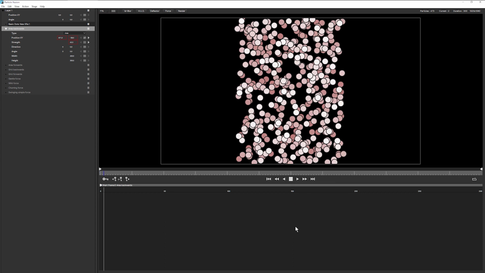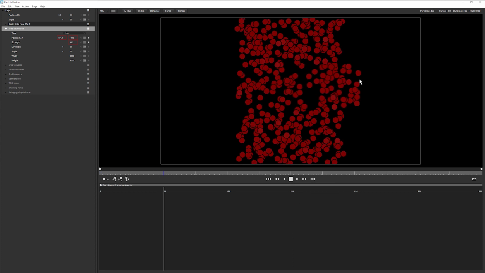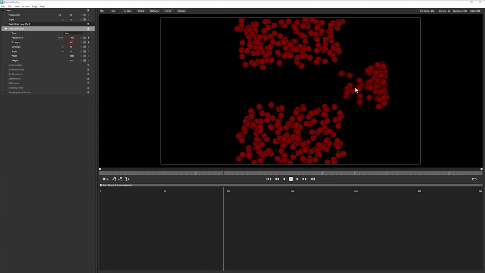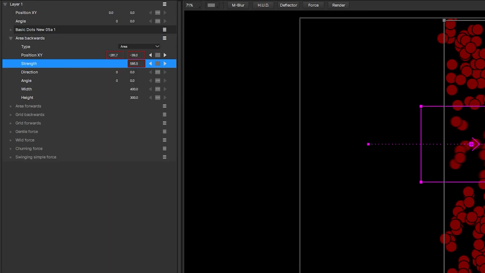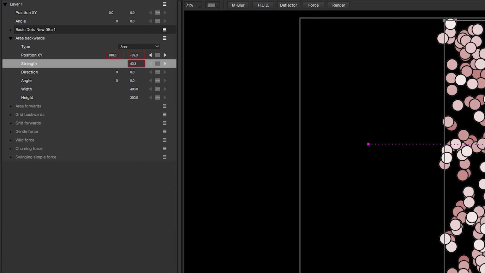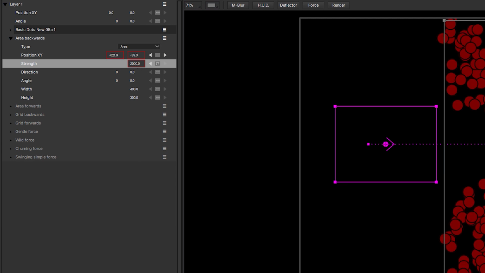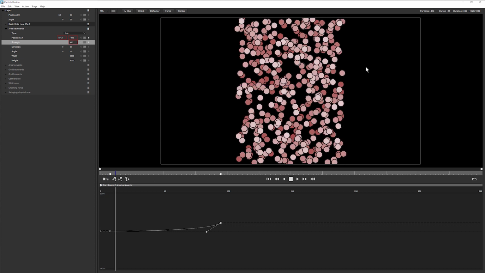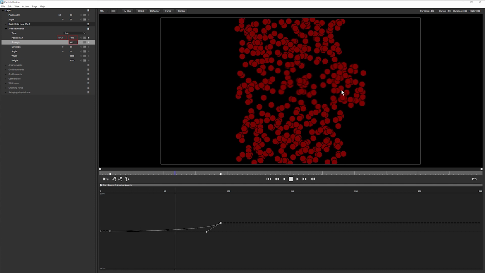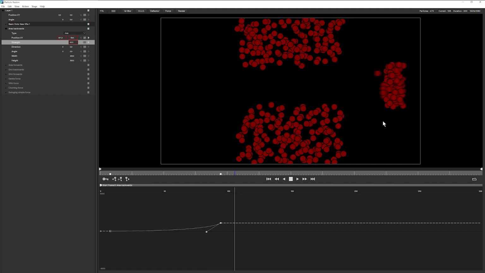So if we play that through, what you'll see is everything getting a little bit of a push. And because I've animated the strength of that box from 43 all the way up to 2000 here, you'll see that the dots that get affected last are going to be pushed faster than the ones at the beginning. So we get this nice little look there.